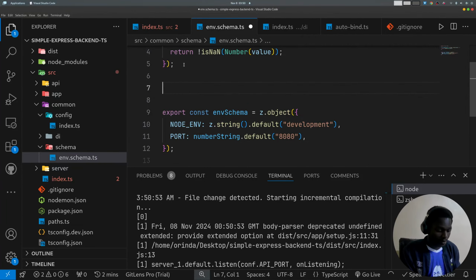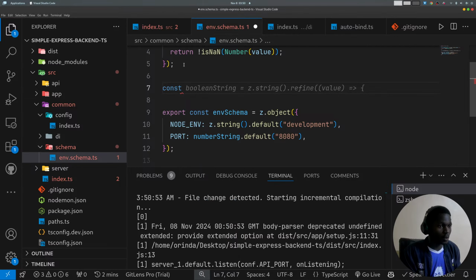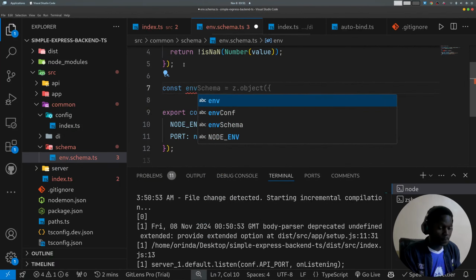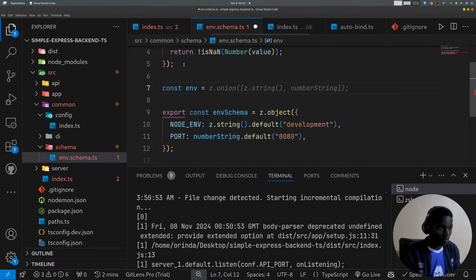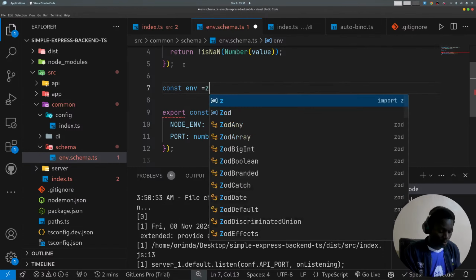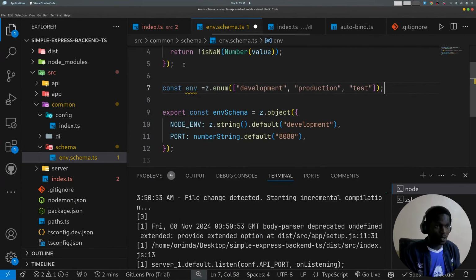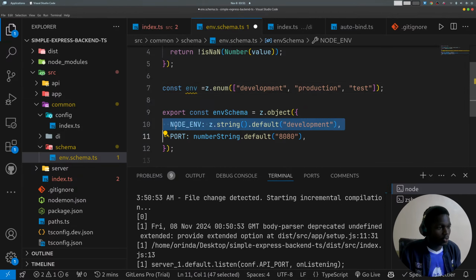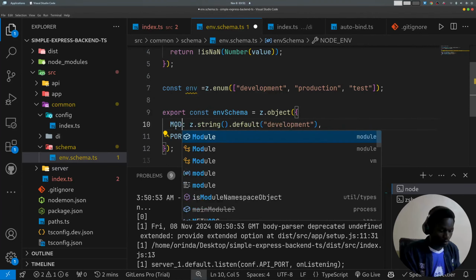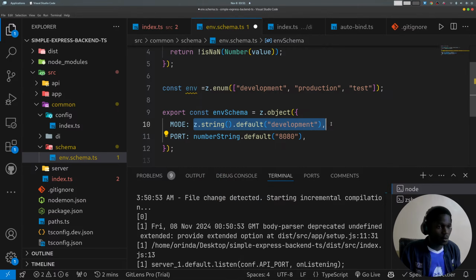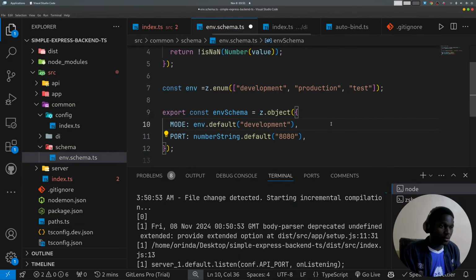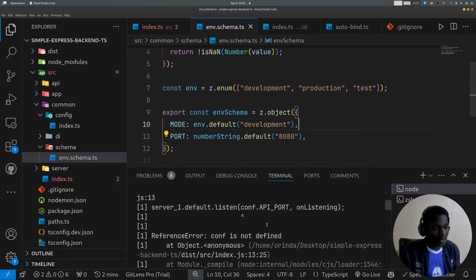Then const env, which will be z.enum, which will either be development, production, or test. So here we'll just have it as mode. Then we can specify it as that.